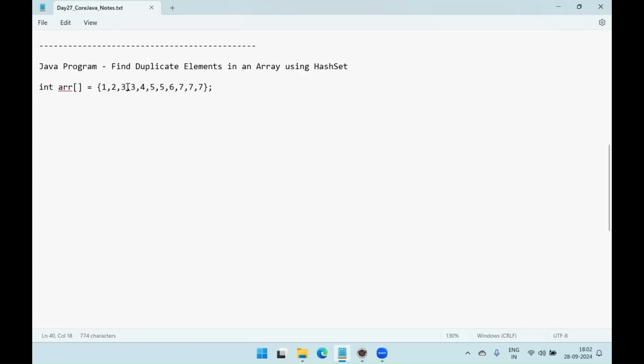So 3 is there for the second time. So I will say like 3 is there for the second time. It is a duplicate value. 5 is there for the second time. 7 is there for second and third time, right? So it will say duplicate value for even that number.